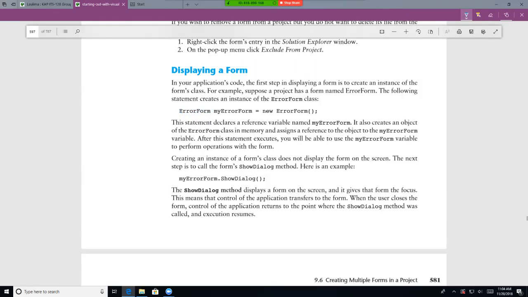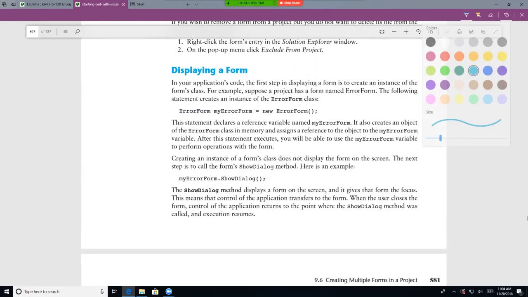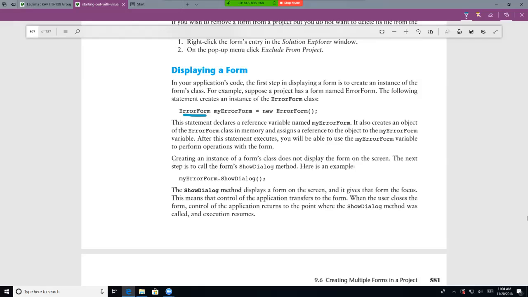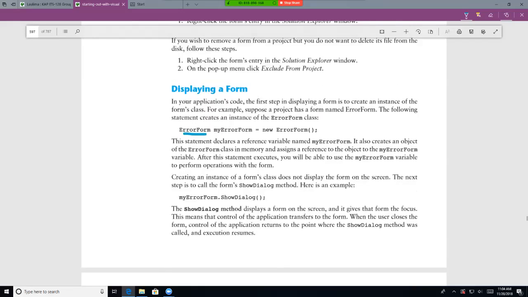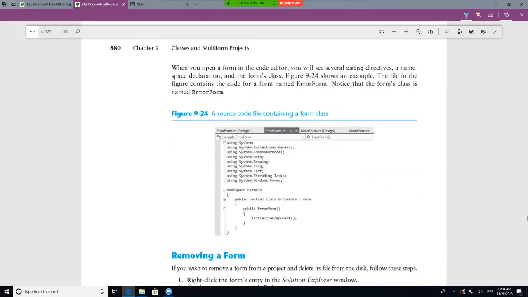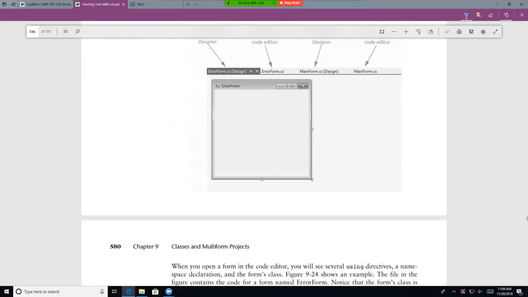First of all, you have to define a variable. In this case, we've created a new form called error form. So there's an errorform.cs file, as you see up here, and an errorform.cs design file that right now looks like this.